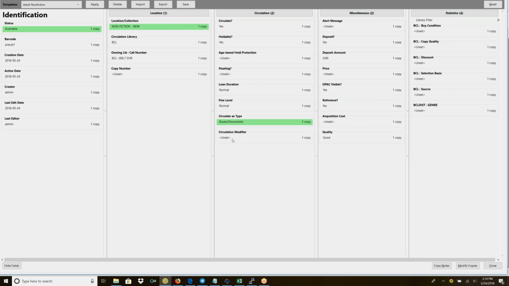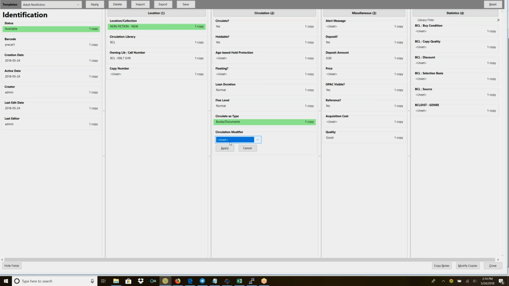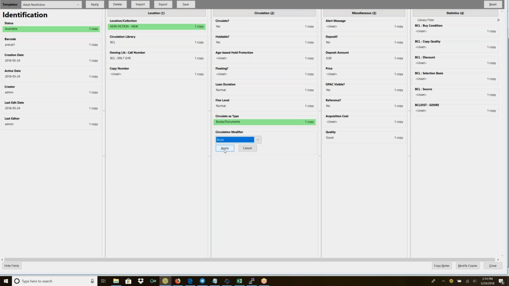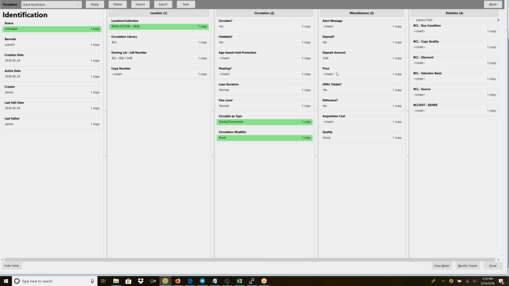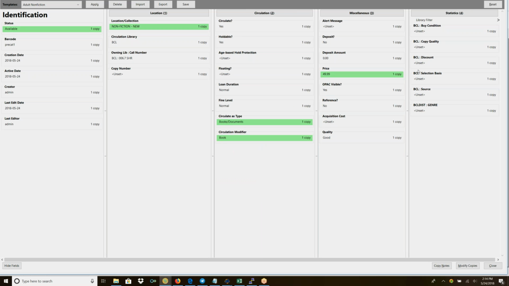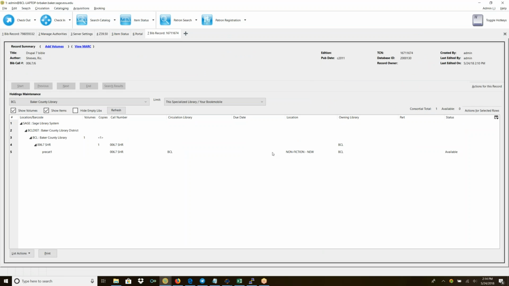And I don't really have to go through all these settings since I'm just going to delete this item anyway, but for the sake of the example, I thought it would be good. Okay, click on Modify Copies, and now I've completed cataloging this temporary item under a regular bib. Any questions?